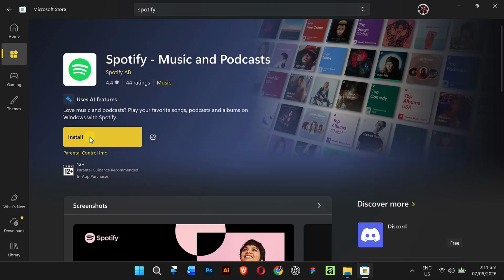Once you've found the app, click the Install button. Microsoft Store will automatically download and install the application.